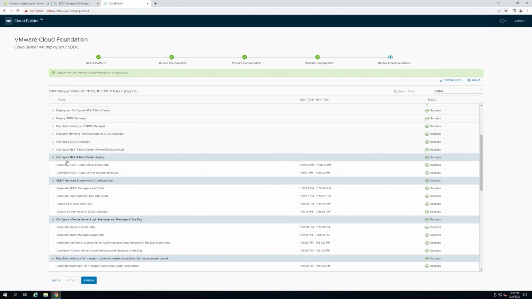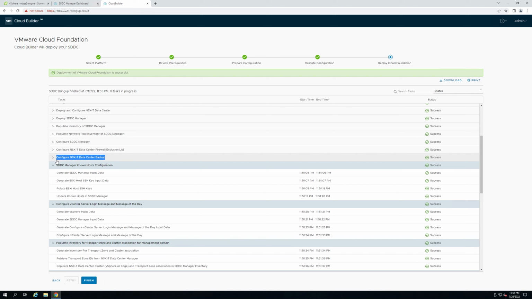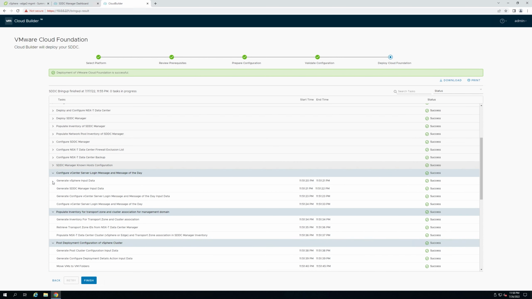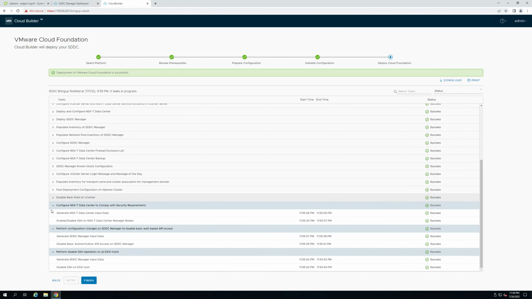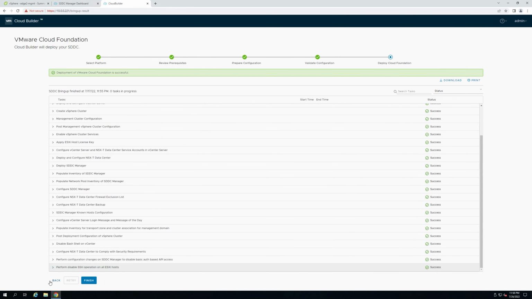It also configures backup. By default, NSX-T backs up to an NFS share on SDDC Manager. Once you build your VCF environment, you need to stand up an SFTP server and configure your backups to that. So that's pretty much it, and we'll get into the environment.